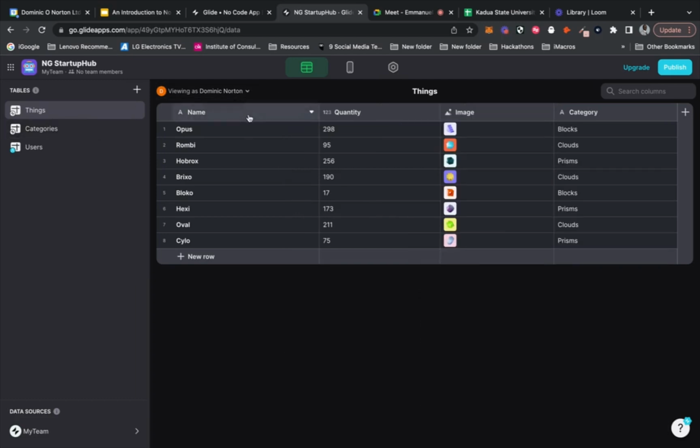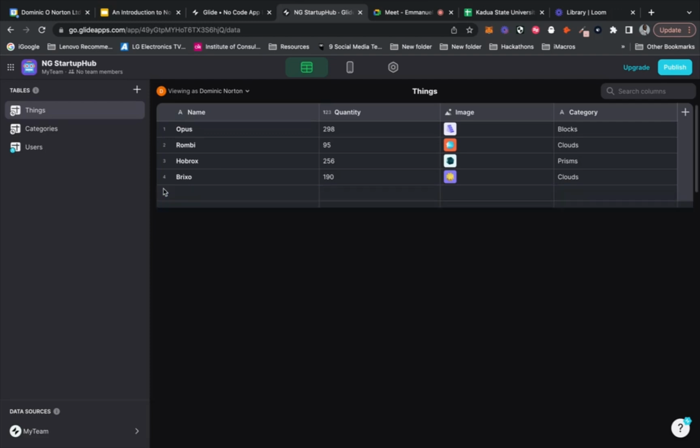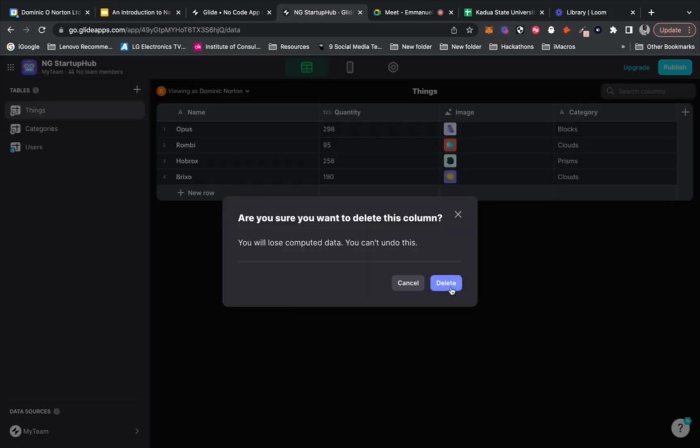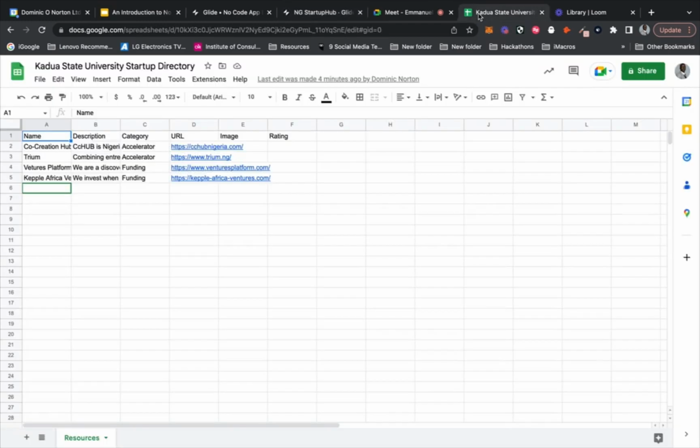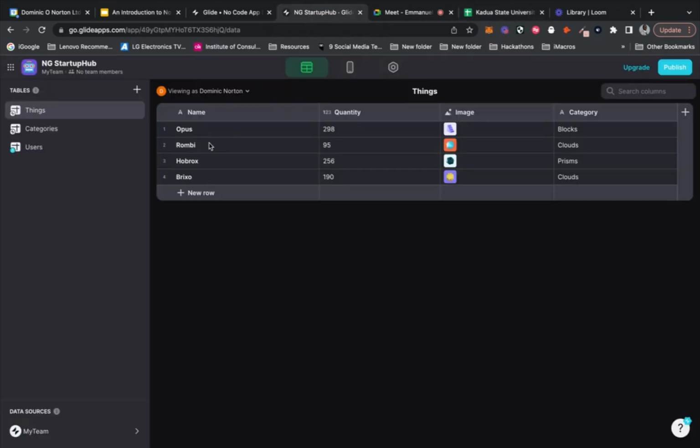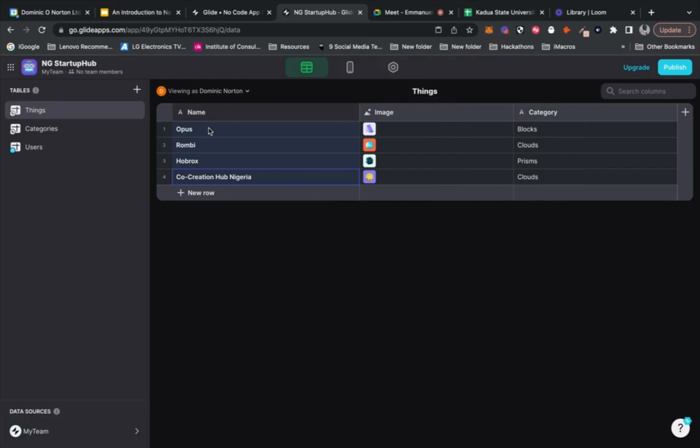And so what we're going to do for our resource directory for startups in Nigeria is the first thing we're going to do is remove a lot of these. We're also going to remove the columns that are not applicable. And I've already created here some of the things I want to go here just for the sake of time. So I'm going to put that in my table.